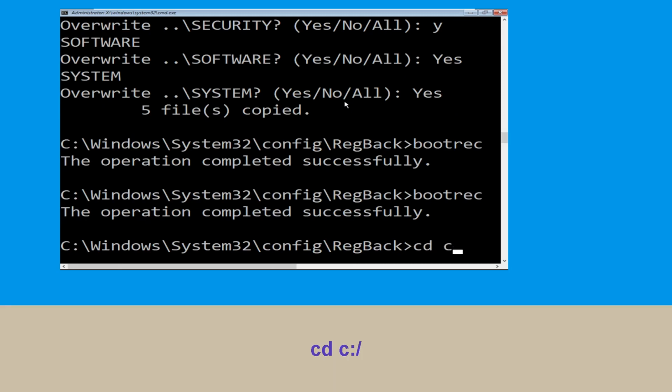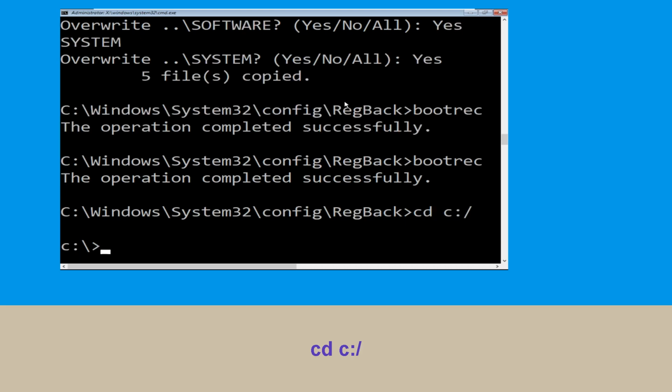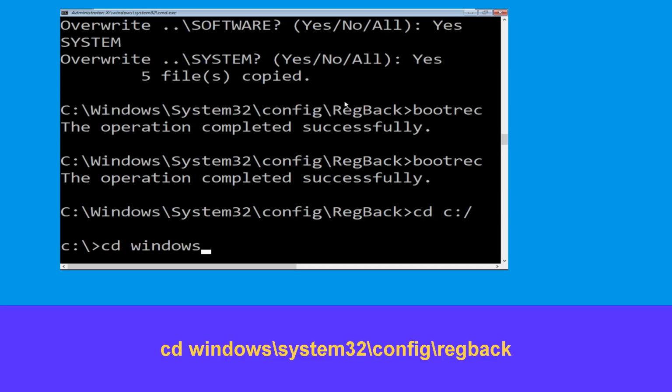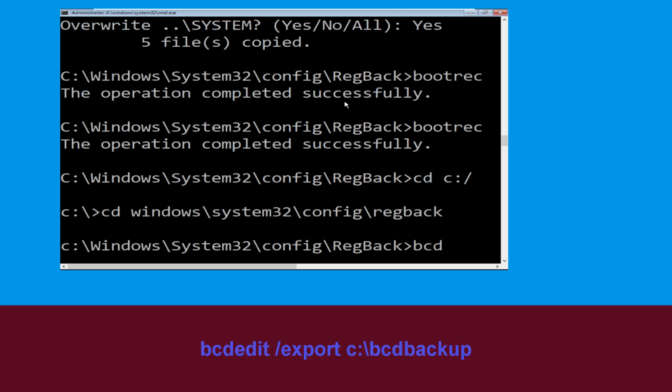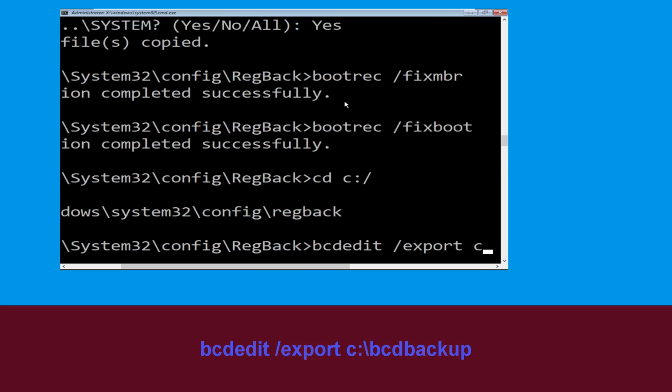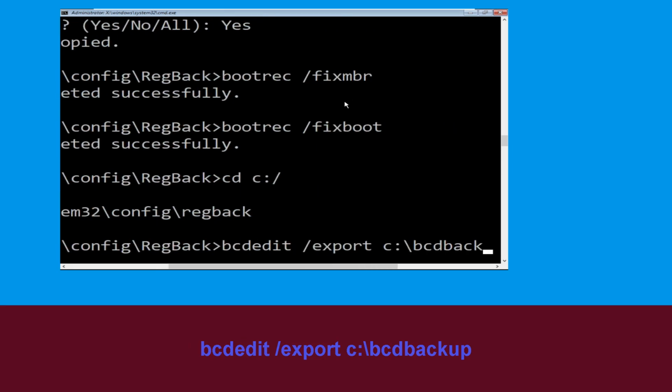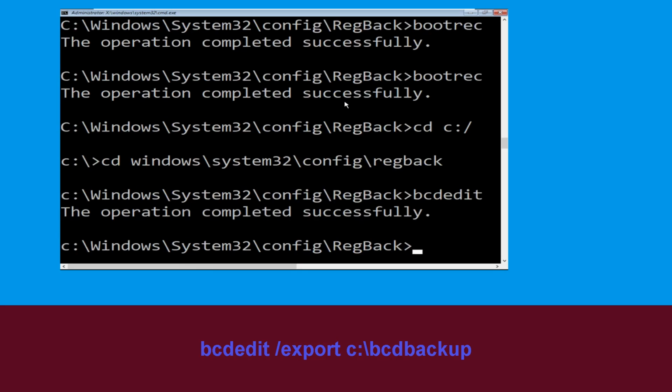Now type cd c:/ and simply hit enter. Let's execute this command. Type cd windows/system32/config regback. Then simply we need to hit enter to execute this command. Now execute this command. Type bcdedit /export c:/bcdbackup and simply hit enter to execute this command. Then move to the next one.